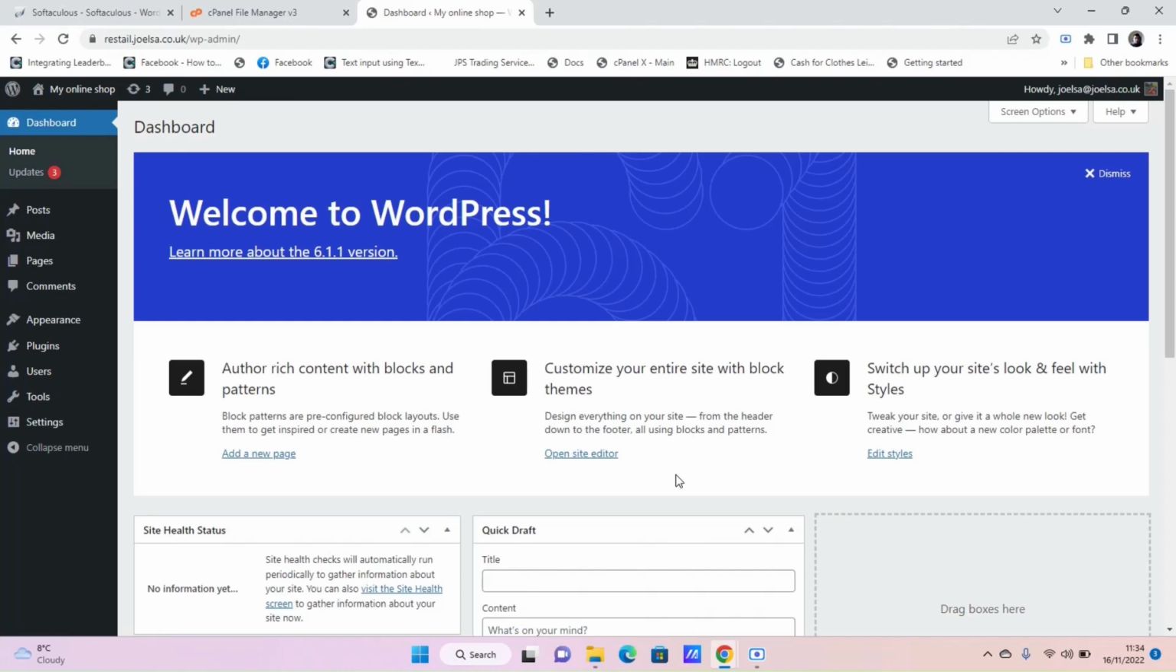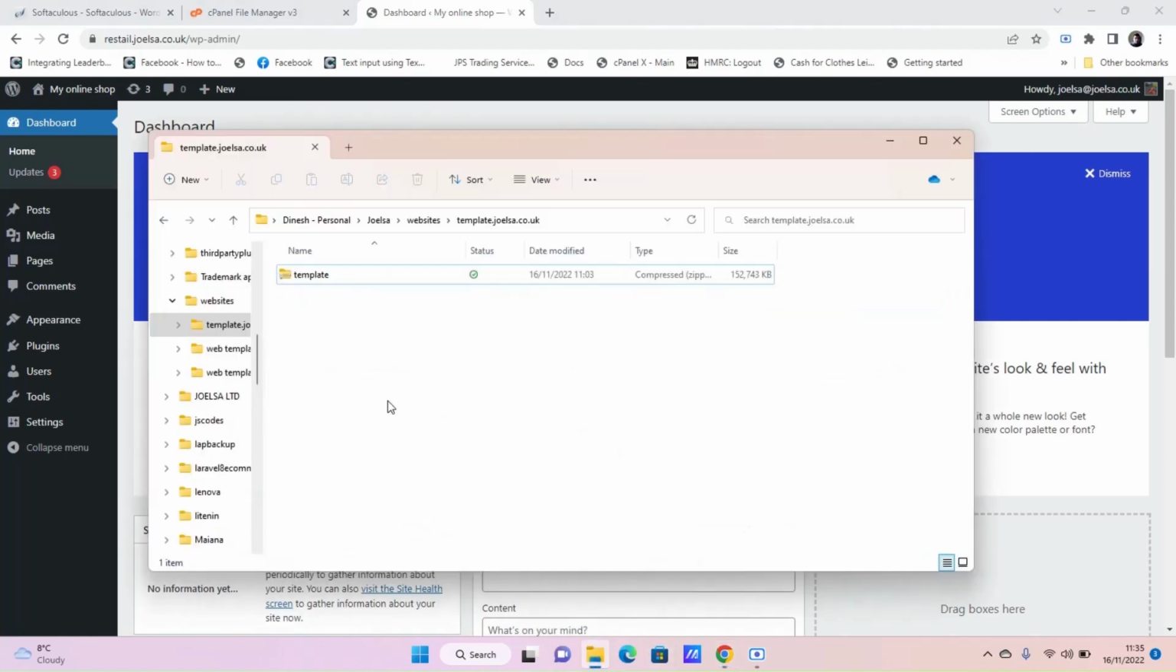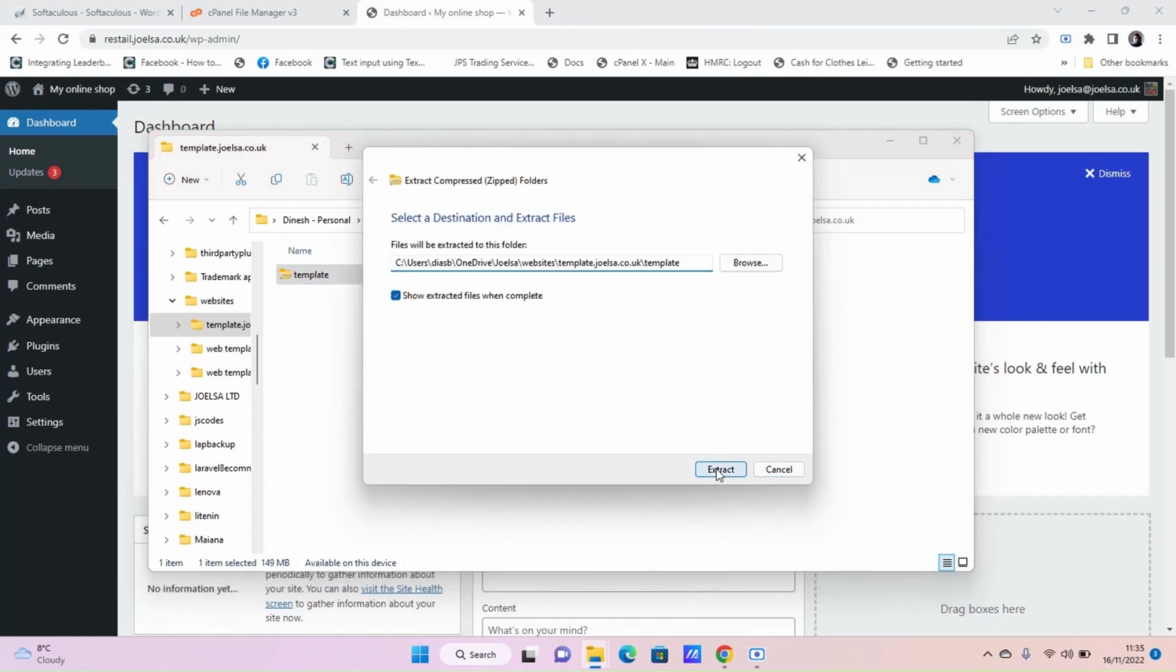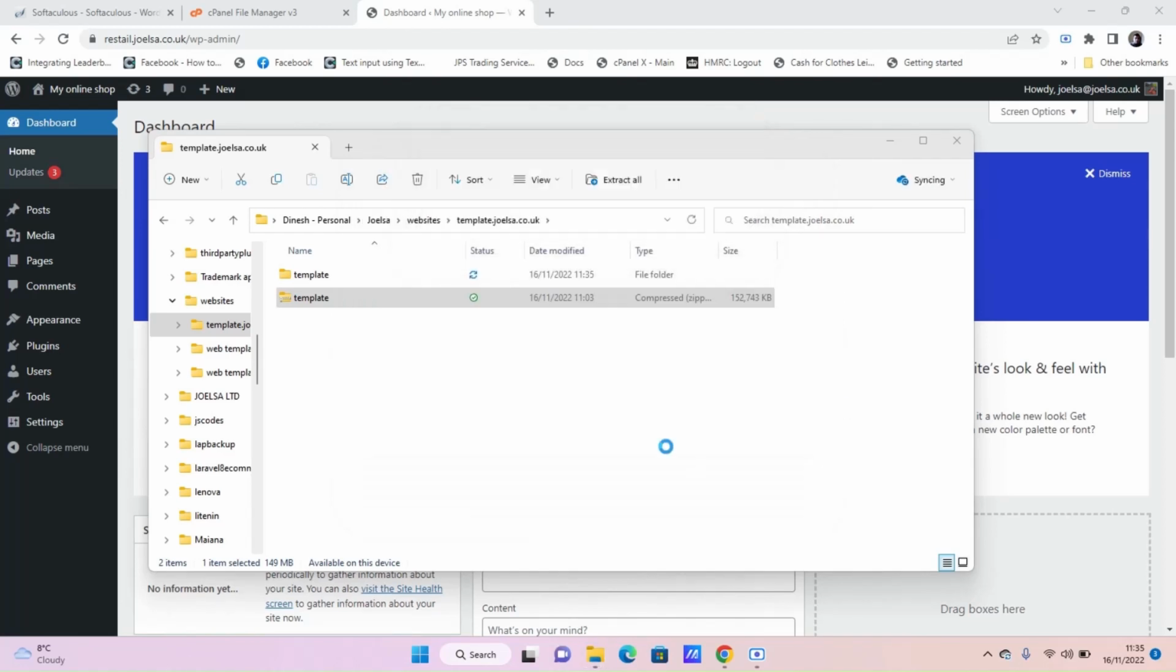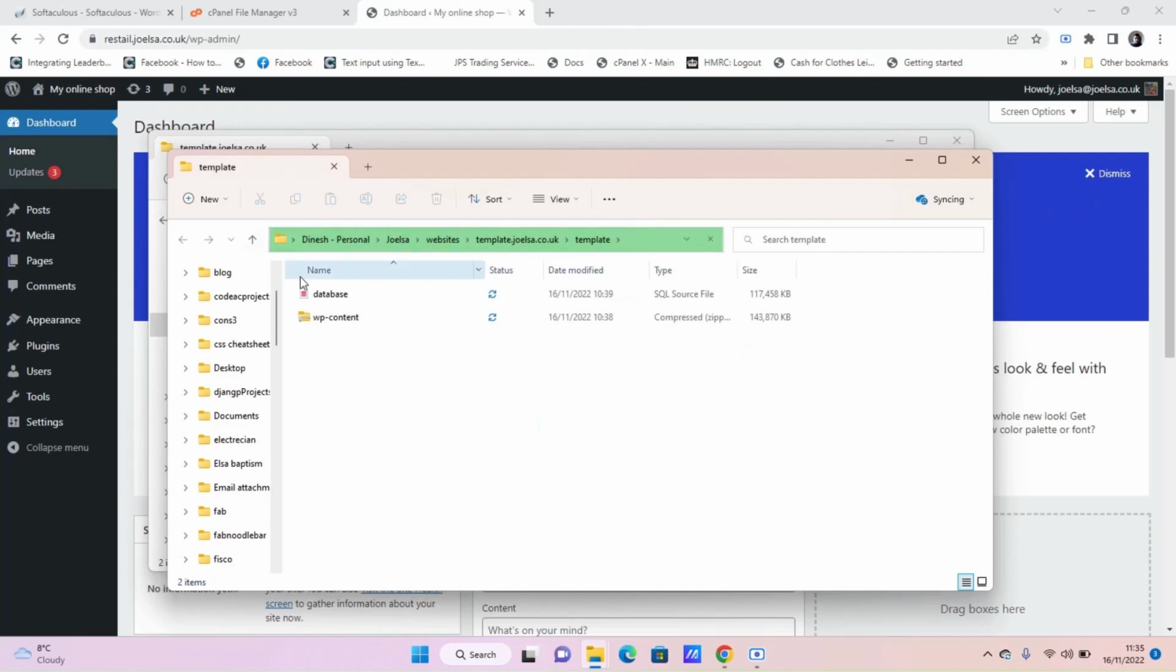So this is not the site that you bought from us. Now let's see how we install our template into this one. You should have this template zip file which you bought. What we need to do is extract this one. We can extract into the same location or whichever location that you can remember.